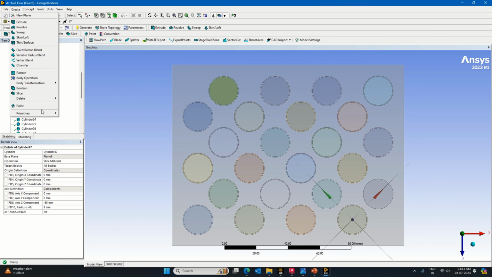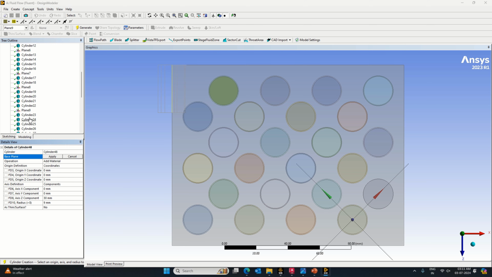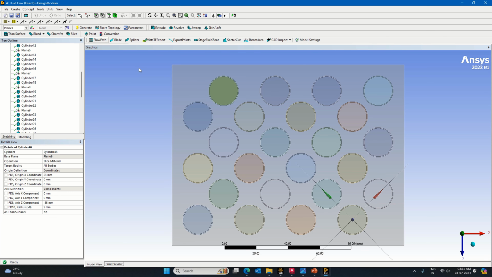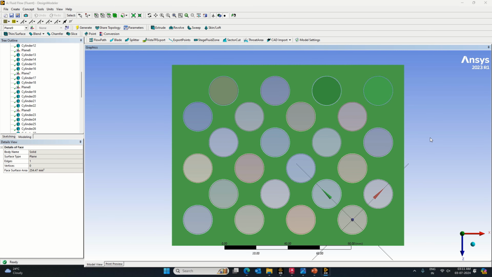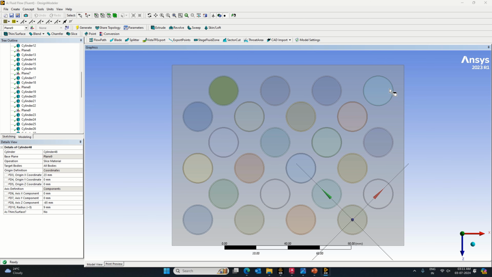So last object, get it primitive, that is cylinder. Instead of this XY plane, I will make it plane 9, make it slice metal, and this is to be taken as 23, and this will be your minus 65, and let's make it generate. So we have generated it for all the layers.